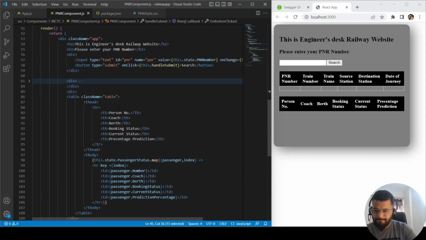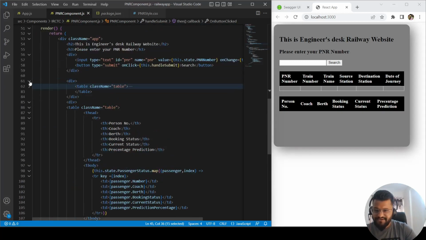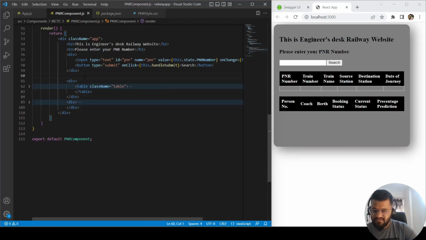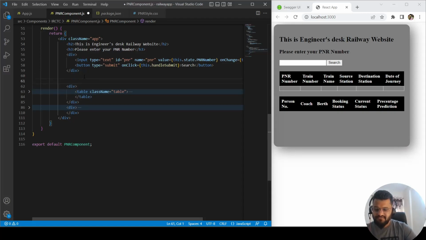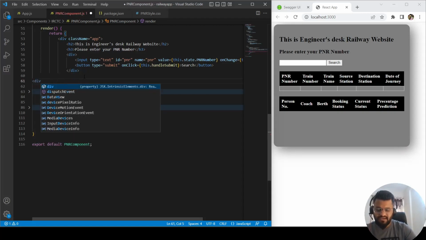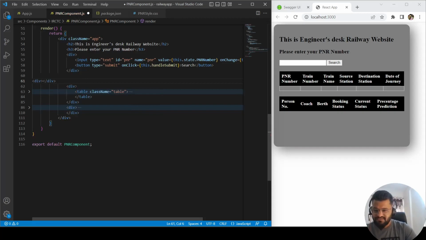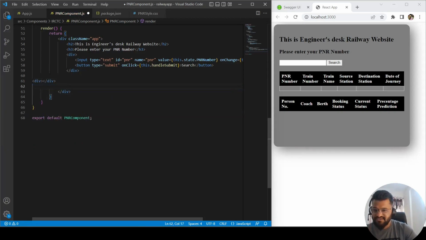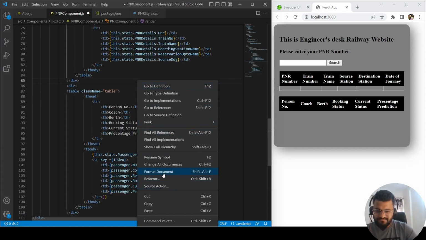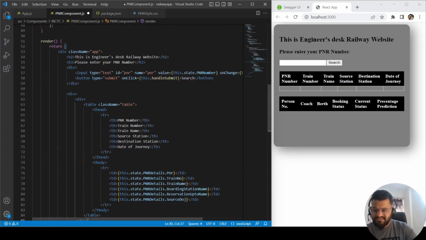Okay, so let's do one thing. So we have this. So where is the main div? We do not want these two tables to be displayed, right? So these two tables will be there inside a single div. So what we have to do is create a div where we can have both the tables. Okay, so now you can place both these divs inside this div. Let's format this. So this is the main div, and inside this we have both the tables.